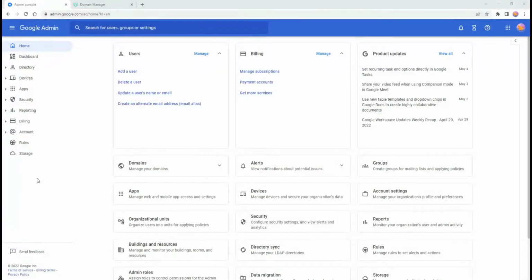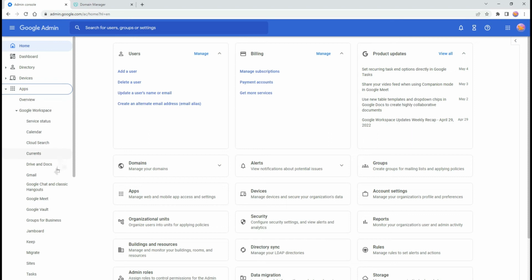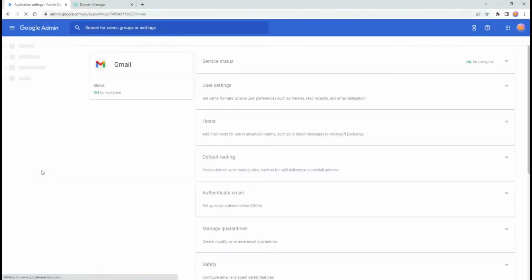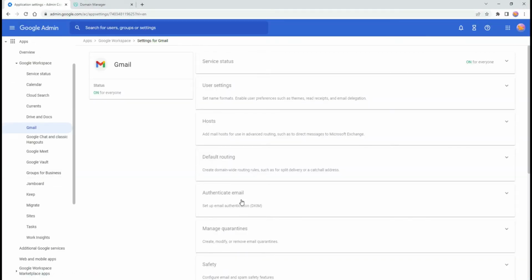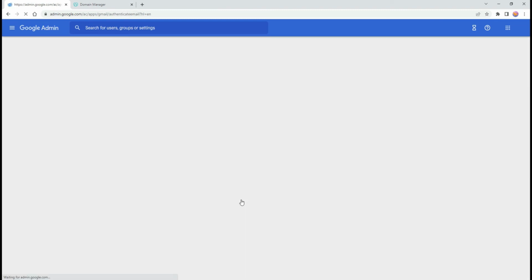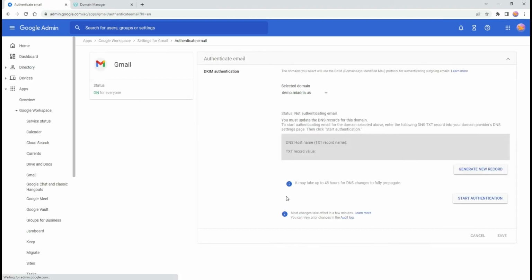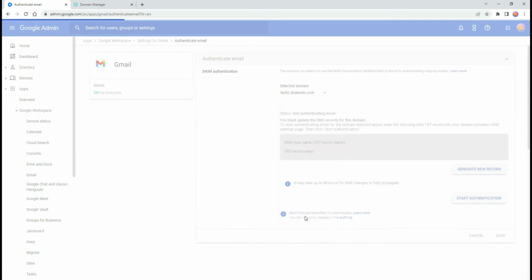The first step would be to log in to the Google Workspace admin console. From here, select Apps, Google Workspace, and Gmail. Click Authenticate Email. Select your domain from the drop-down list and click Generate New Record.